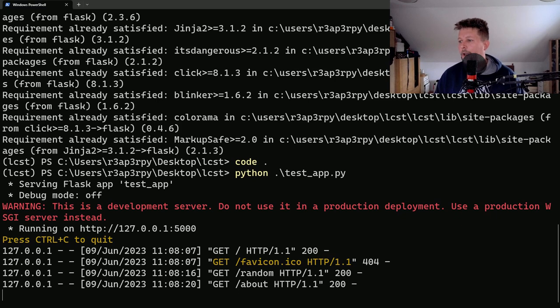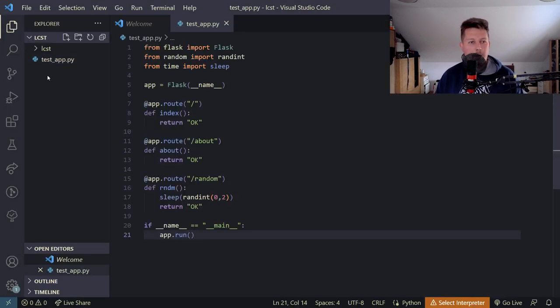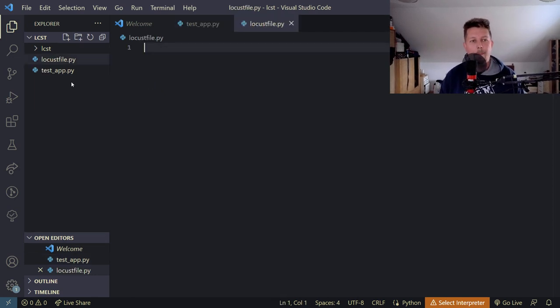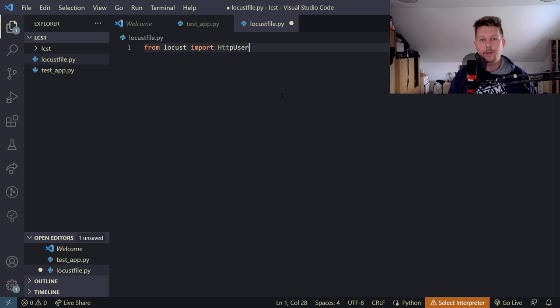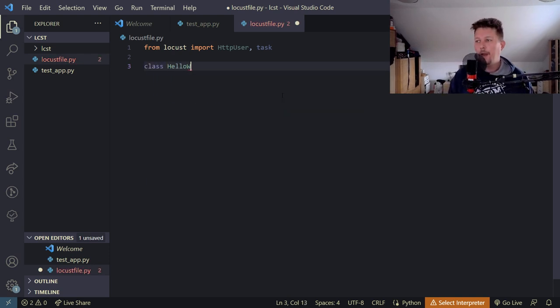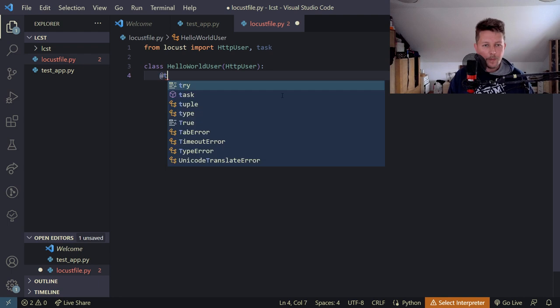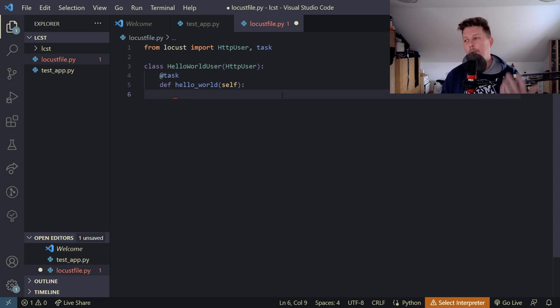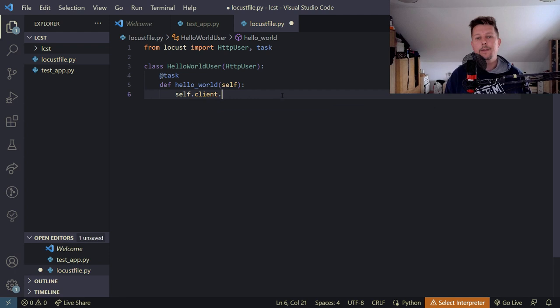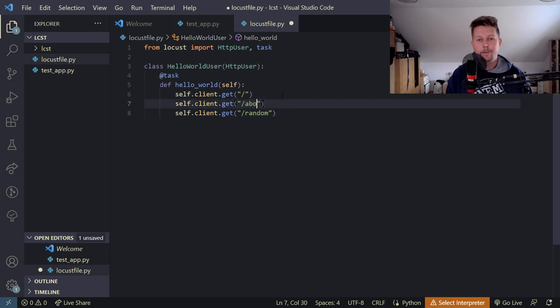So let's create our first test in Locust. Here we have to create a Locust file, and inside this file we need to import from the locust module HttpUser and task. Then we create a class HelloWorldUser, which will inherit from the HttpUser base class, and we will have a decorated function, and this is where we will define what context route we would like to test. So we use self.client.get for the default context route, about, and random, and save it.